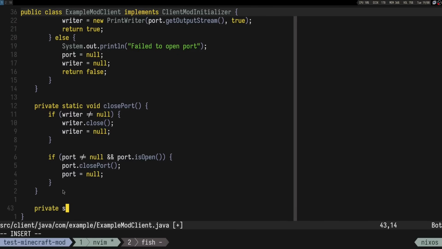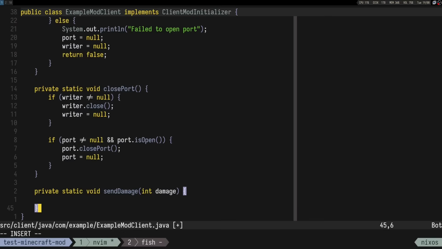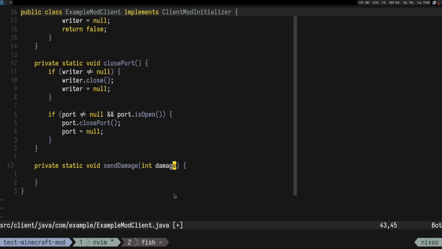So let's do static void sendDamage, and this one is going to take the damage as an integer, although the damage can be a float. But what I'm gonna do is, because let's think about it, if you take 0.1 damage, I don't know how you can take 0.1 damage in Minecraft. I guess from a creeper, if it explodes really far away. You still want to feel a shock, right? So it's gonna be a damage of 1. Or I mean, yeah, sure, fair enough. You know what I mean.